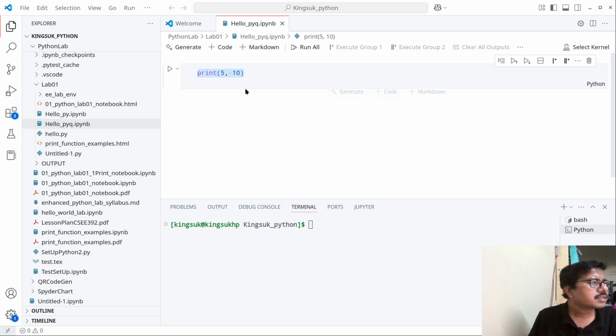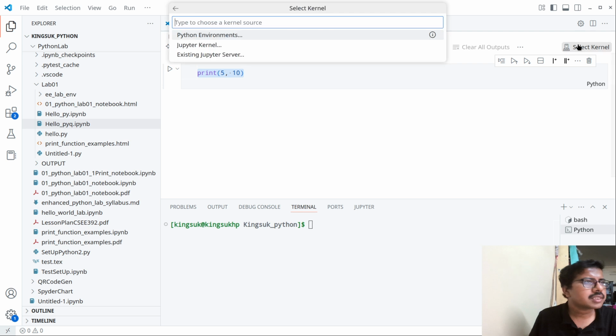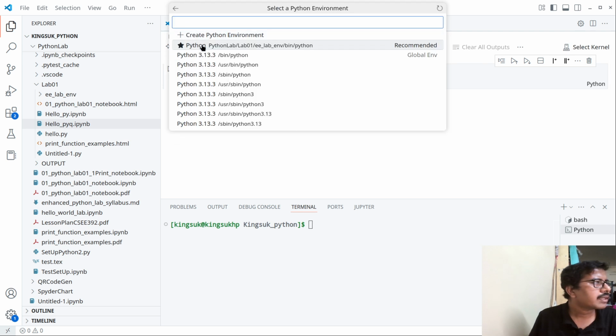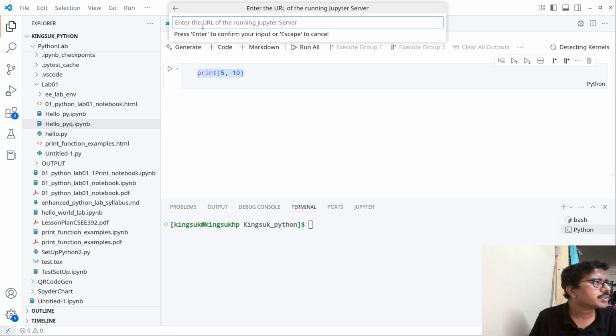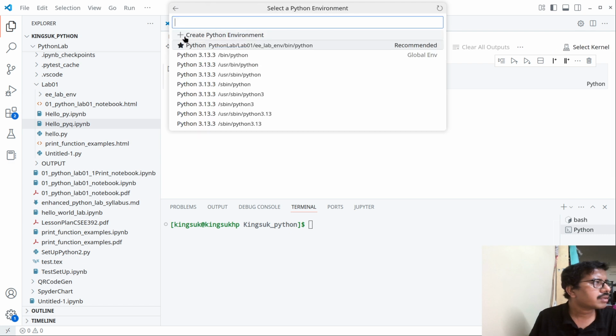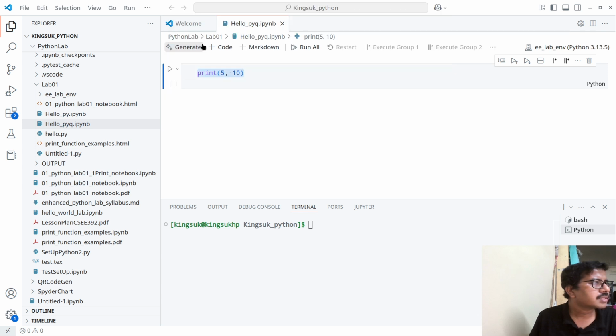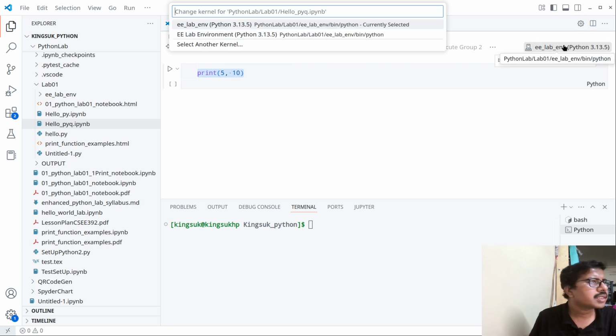Now go here, select kernel, then you can choose the existing Jupyter kernel from here, or you can go from here also. Anywhere you can change it, and whatever you wish you can change.